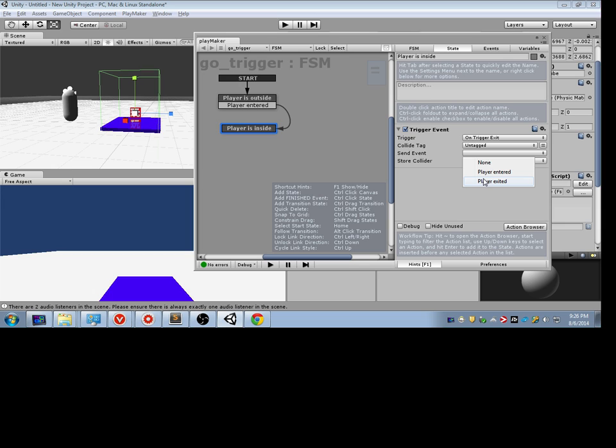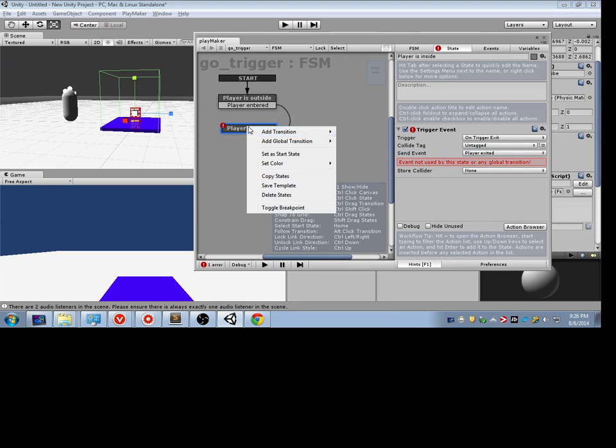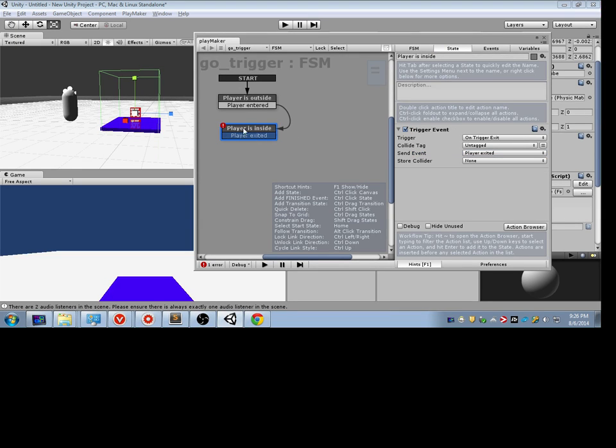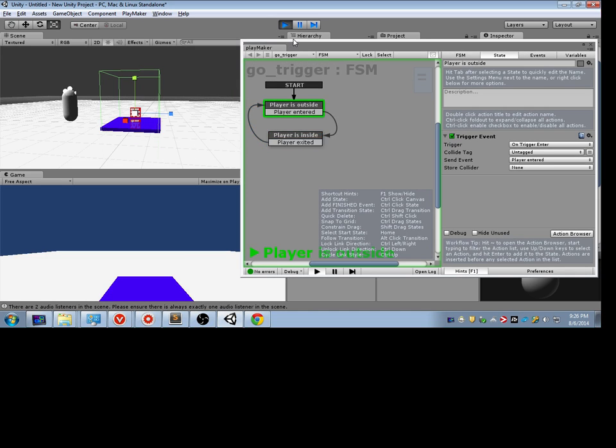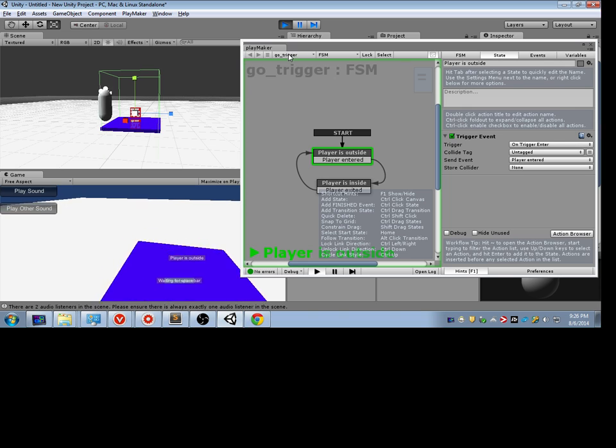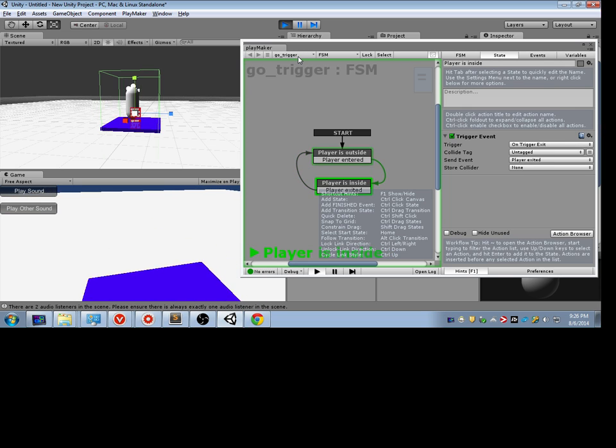What event are you going to send when the player exits? It's going to be player exited. Okay? And then you're going to add a transition for that and connect that transition back, just like what you did for all the other buttons. So player exited. Now test it. Go into your level, and make sure as you go in and out of your trigger volume that your state machine goes in and out of outside and inside.